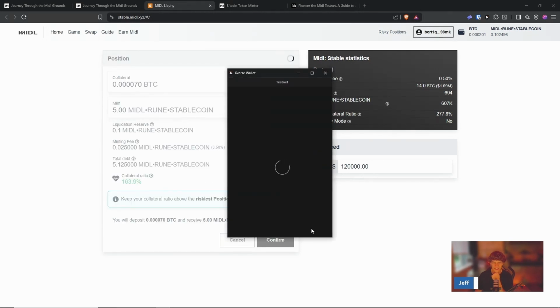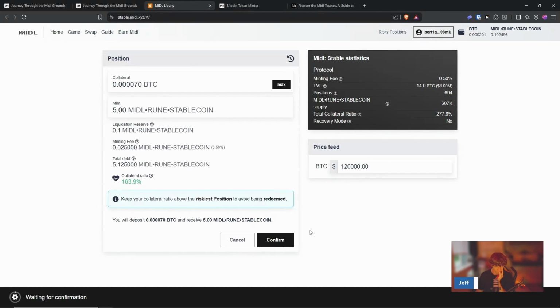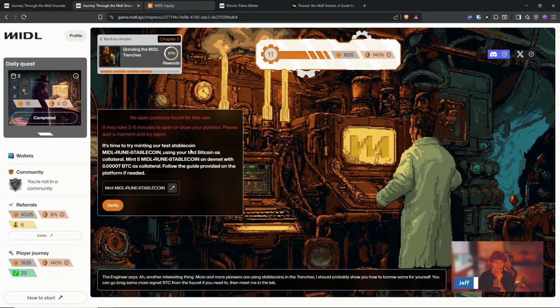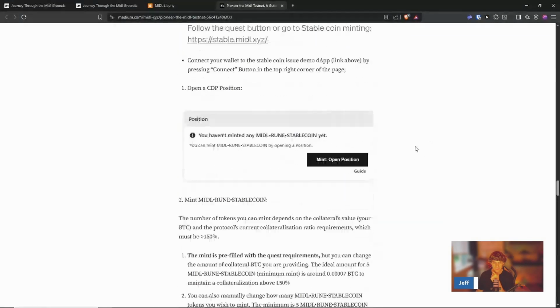See how many transactions we get out of this? Three or four more. Cool, confirmed. Don't close the window until transactions are confirmed. Okay, so that one's good. Okay, that one's done. And minting this.